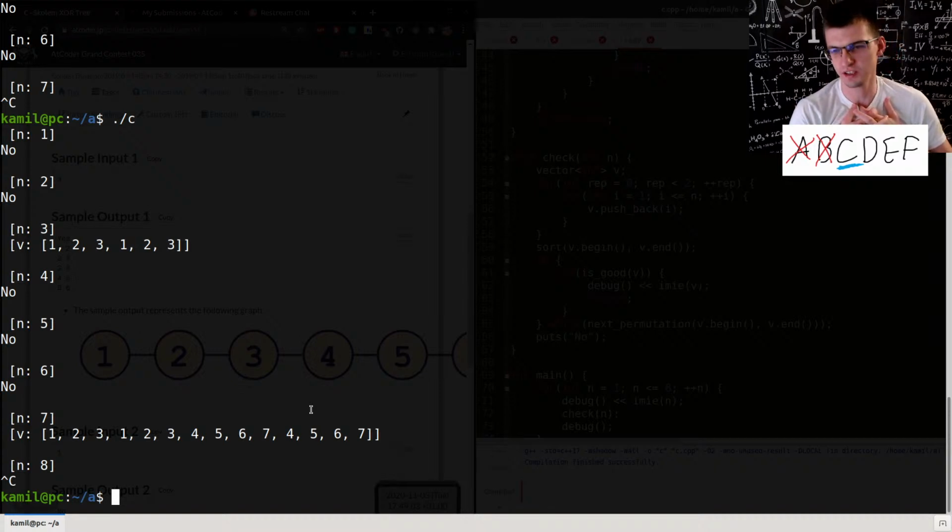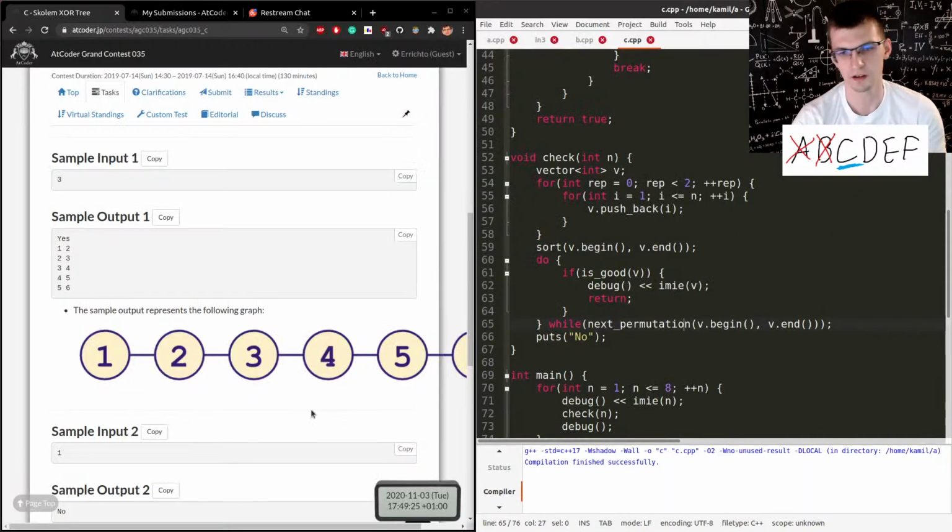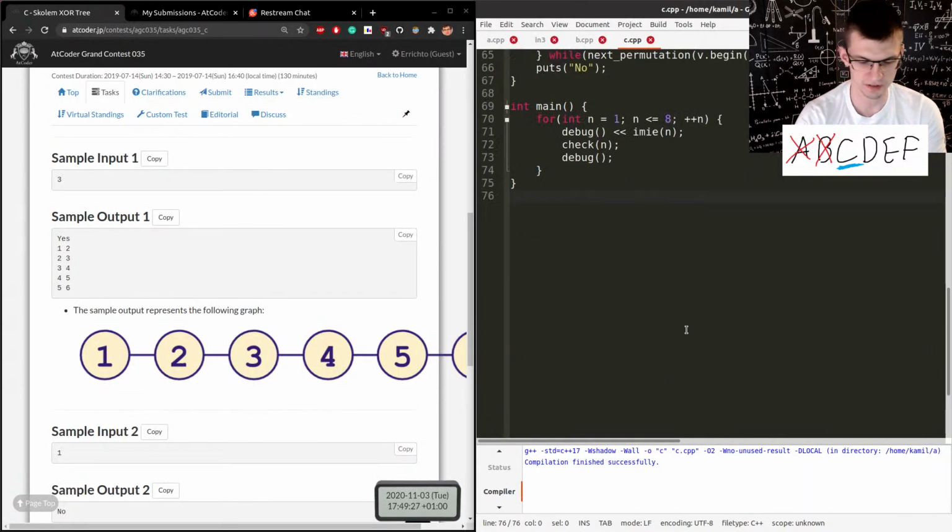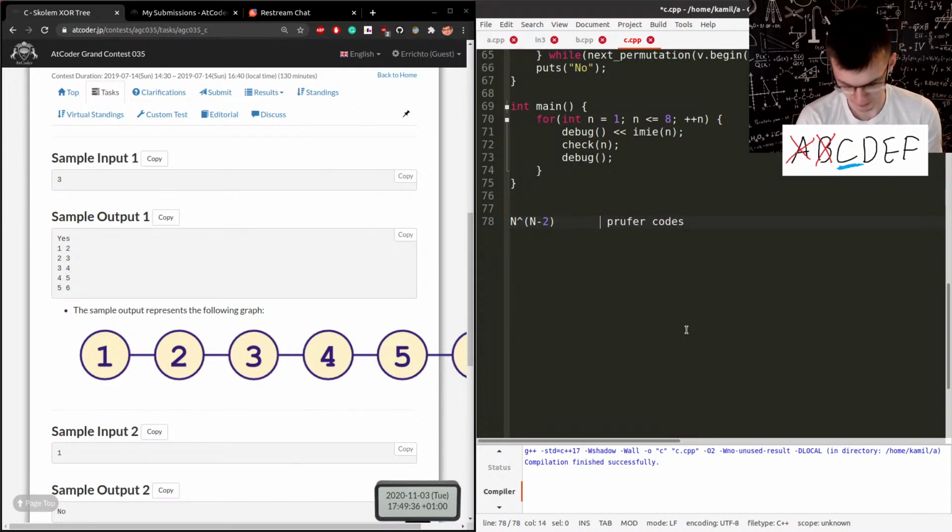Generating trees isn't that easy, and it's much slower. Maybe not much slower. I can check, 8 to the 6th power is good. The number of trees is this, generated with Prüfer codes. I can do that, but I would prefer to avoid it.